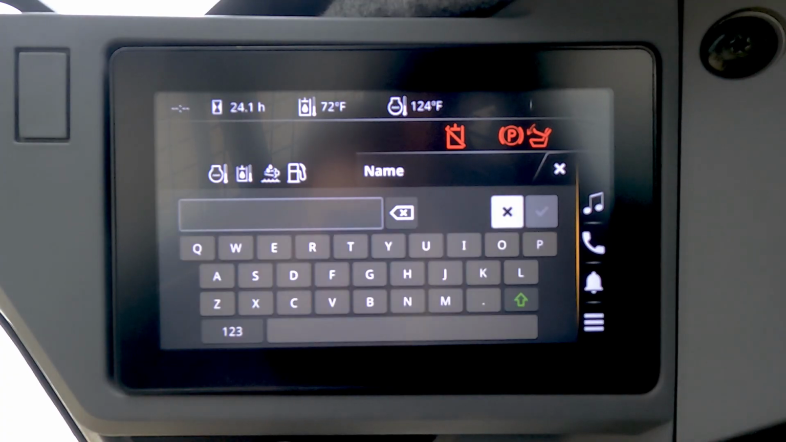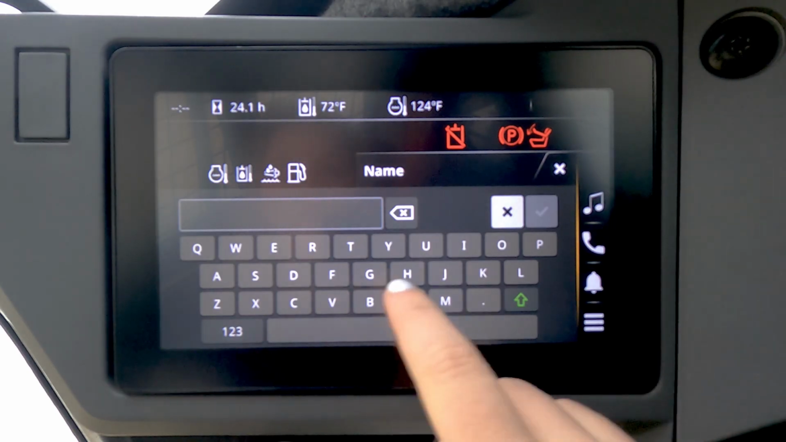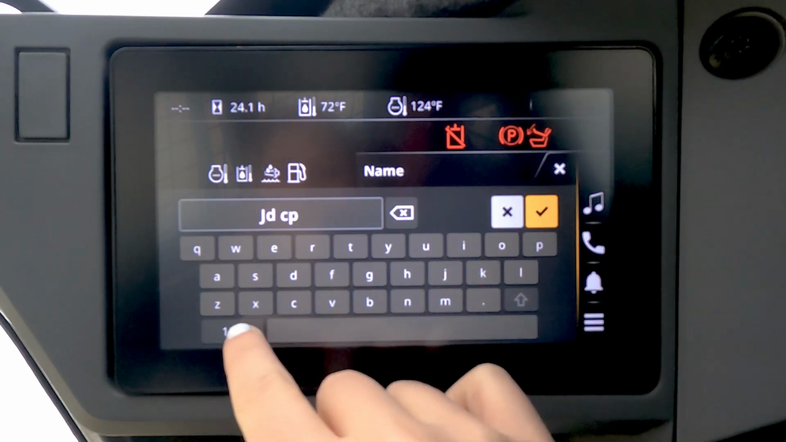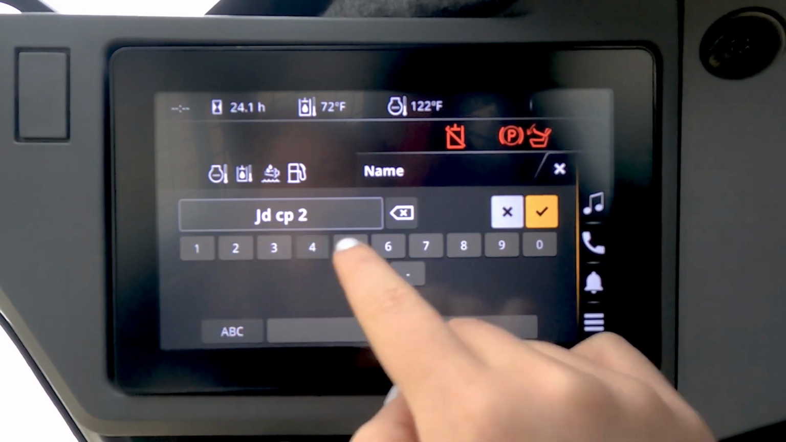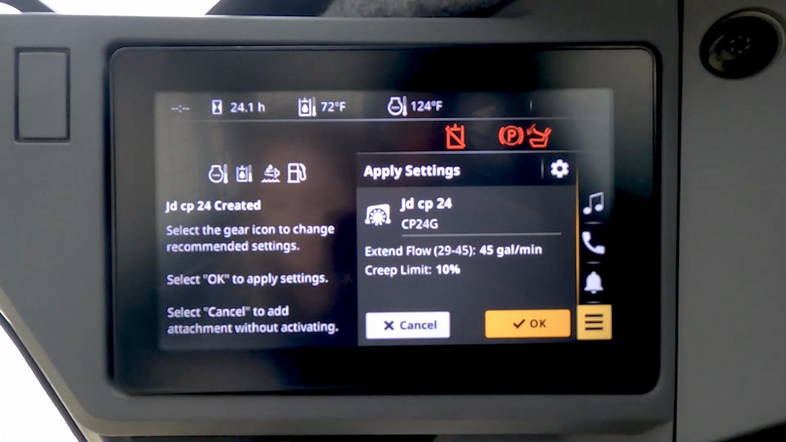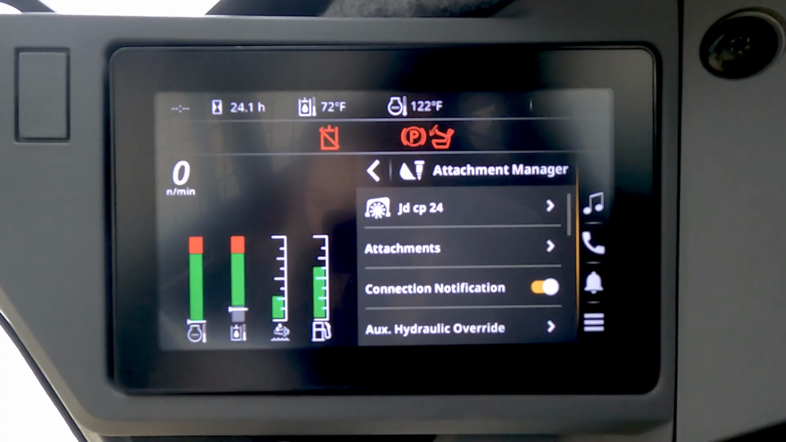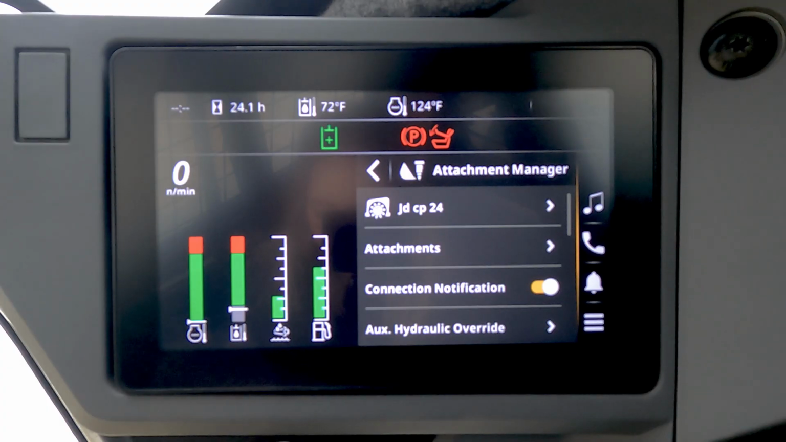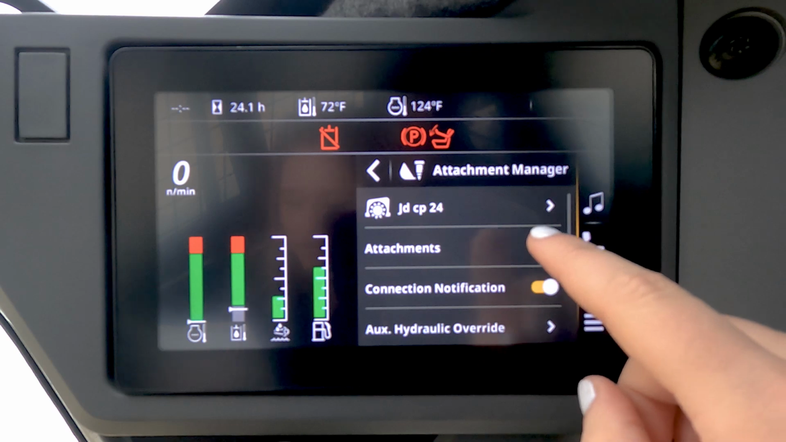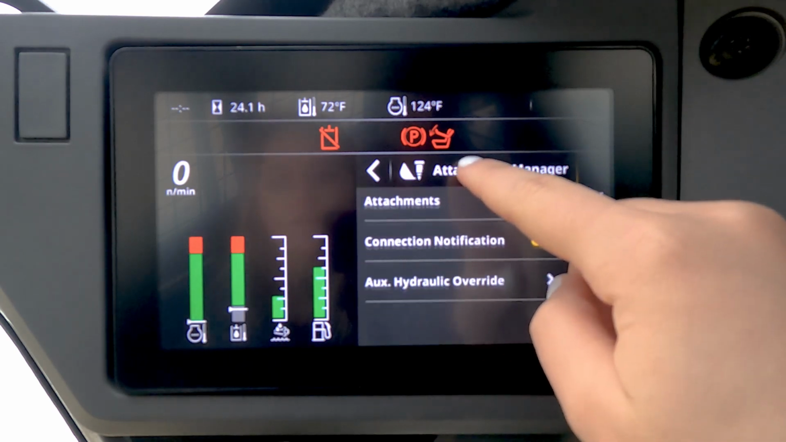Through this Attachment Manager system, you are able to uniquely label and pre-save attachments. For this example, we will name it JD CP24. Next, confirm the attachment by selecting the OK button. By selecting the new pre-saved attachment at the top, you will then be able to edit the current name and view flow rates that are already preset for the John Deere attachment.